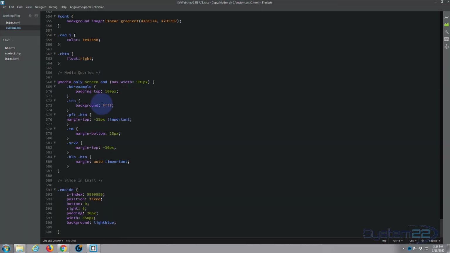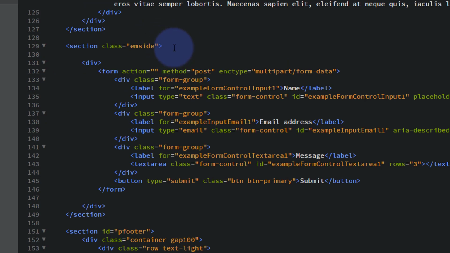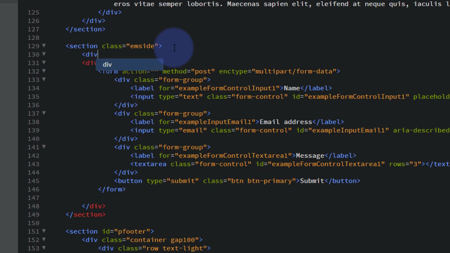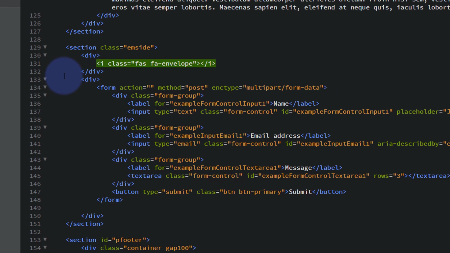So let's get our brackets up to our HTML. Here's our section. So I'm just going to go down one from the section at the top here. I'm going to add a new div, so there's a little bit of separation between it and the form. And I'm simply going to paste that icon in there. I'm going to tab that over just a little bit.